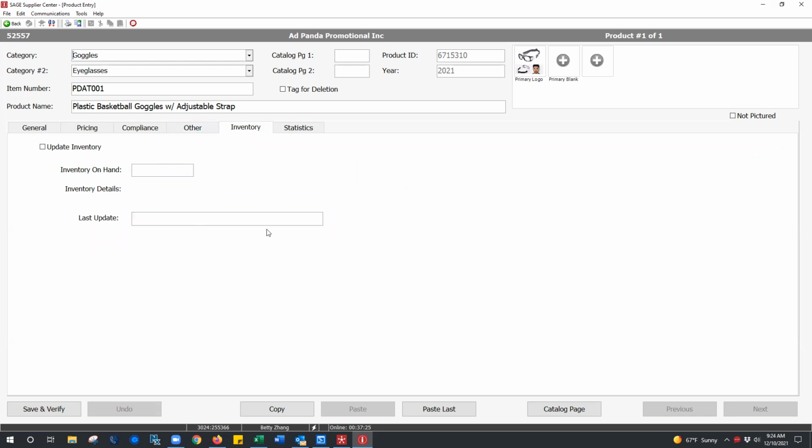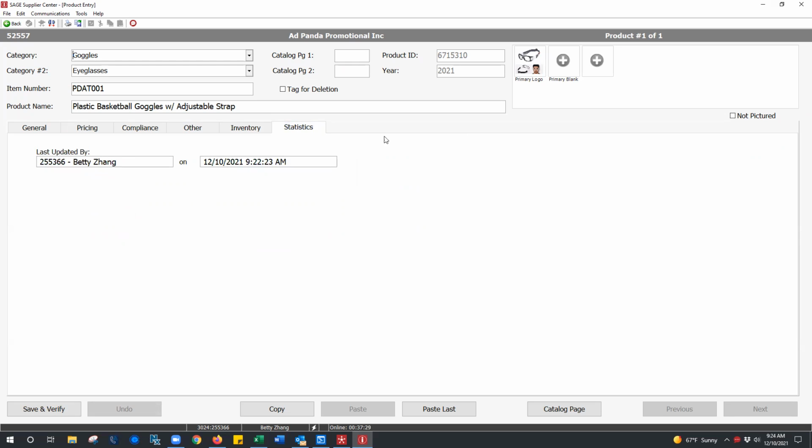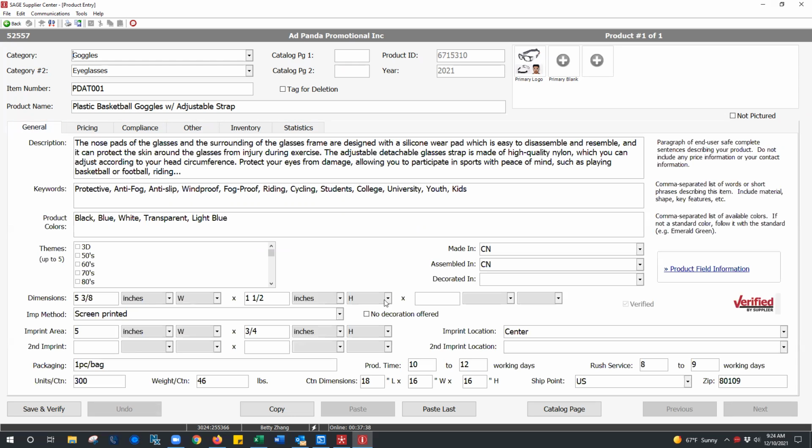You also have the ability to add in inventory information. And then the statistics tab shows the last time that product was updated. So this automatically populates. You don't have to do anything with that field. Once you've added all your information in and you hit the save and verify button at the bottom, that product goes live right away. So the distributors are able to see this item right now.